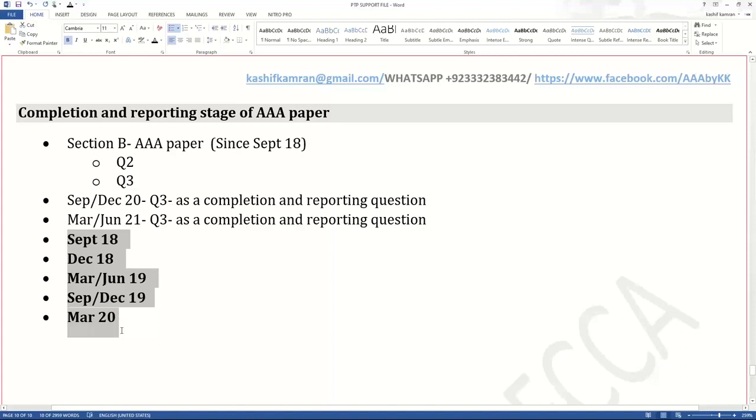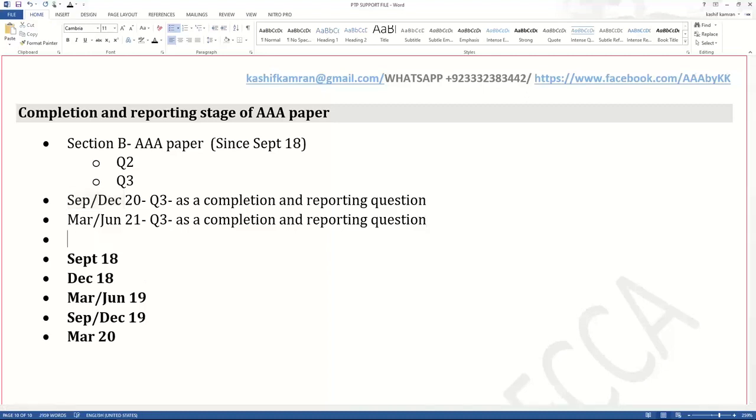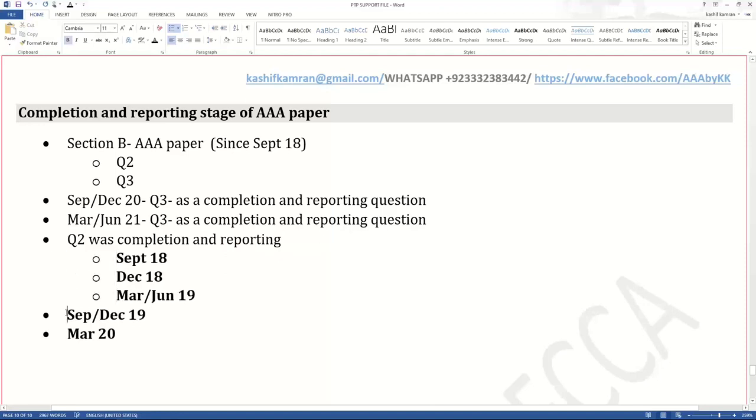But in the last 3 or 4 recent exam sittings, because we're looking at a hybrid paper, September, December, and March, June, the examiner has now made question 3 the completion and reporting question. But when you look at these exam papers, over here, question 2 was completion and reporting. So don't get distracted. I believe the September 21 exams will actually have a question 3 on completion and reporting, because that's the recent track of the examiner.